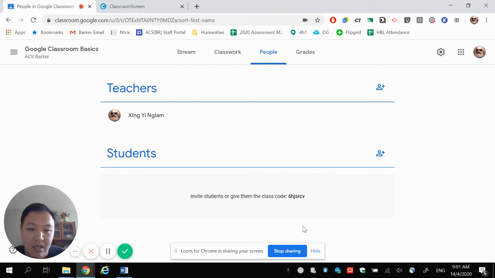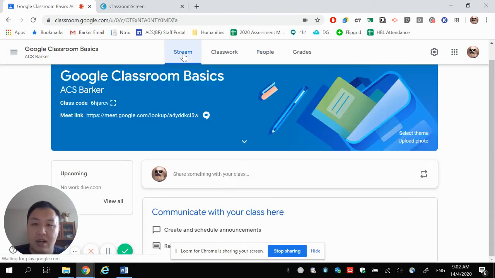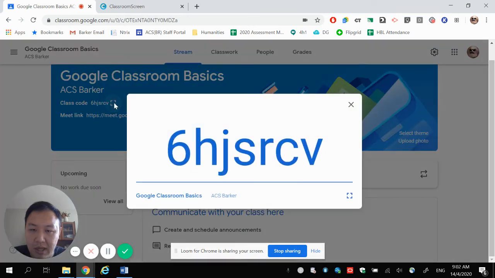So rather than that, the easier option is to actually go physically into the classroom and then show the class code to the students. Let me just show you how you show the class code. So imagine you're projecting this on the screen in the classroom now. You go to stream, once again, you click this button display, and then you ask the students to type in this class code when they join the classroom. They should already know how to join the classroom.